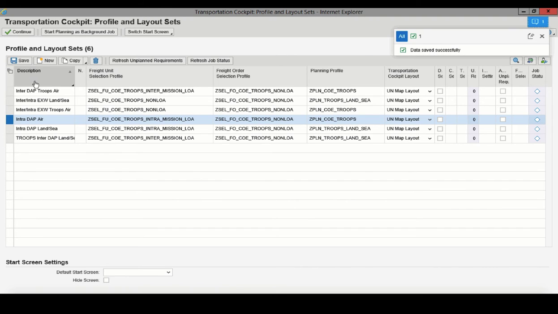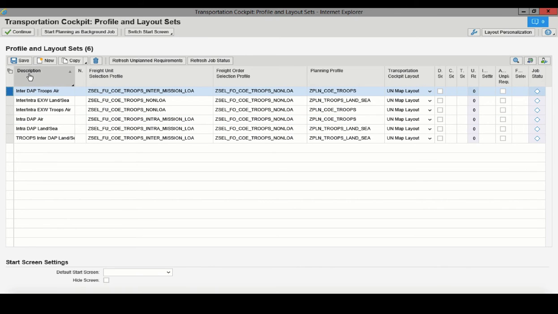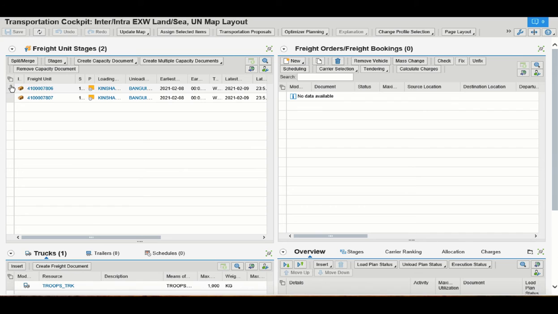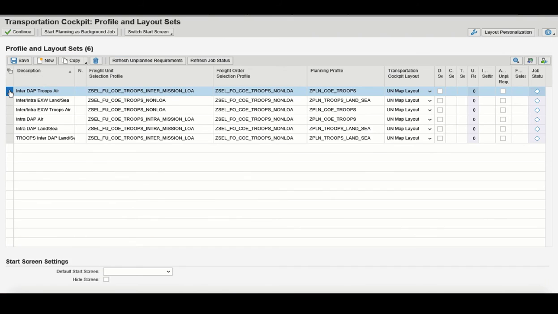Now that the planning profiles are created, click on Save. To access a specific planning profile, select it and click on Continue. Now, once in the Transportation Cockpit, all freight units linked to the planning profile selected will display. Once the planning profile has been set, the process to generate transportation proposals is as it's always been.